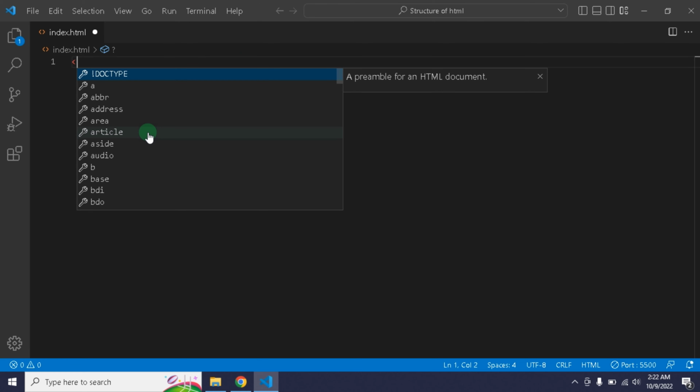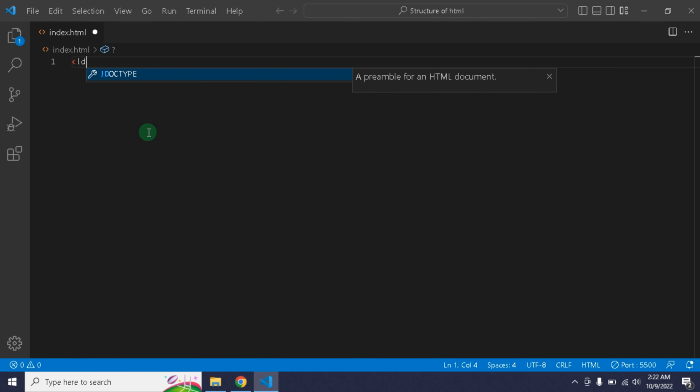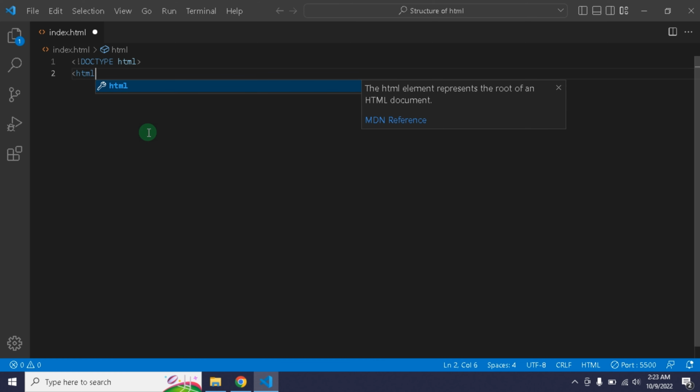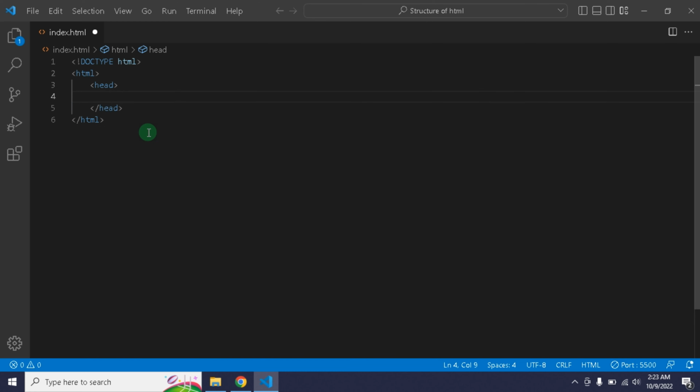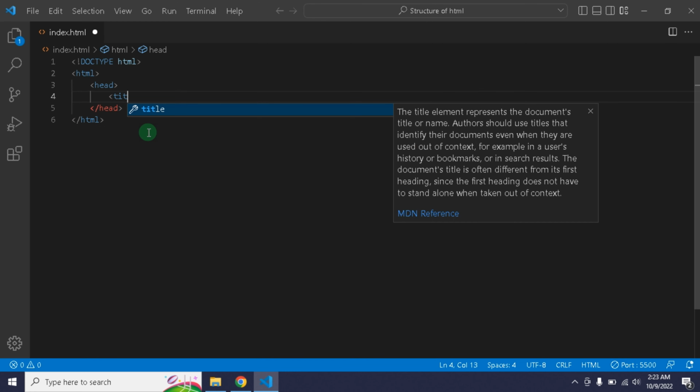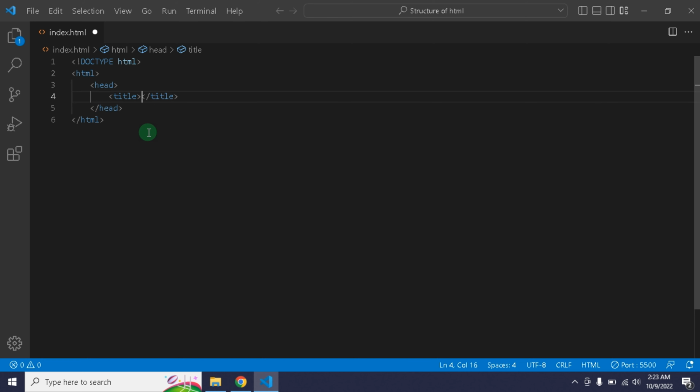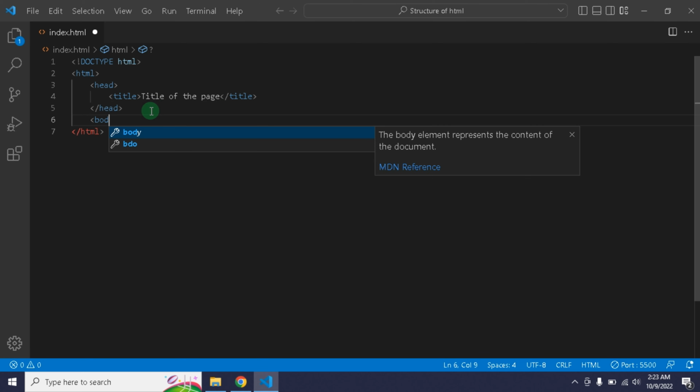Now the first part was exclamation doctype HTML, and the root tag HTML, and the head tag, which has a child title tag. In this title tag I will write the title of the page, and the other child tag is the body tag.